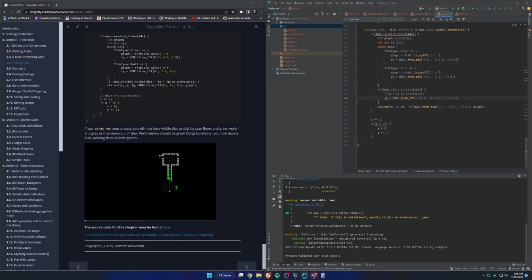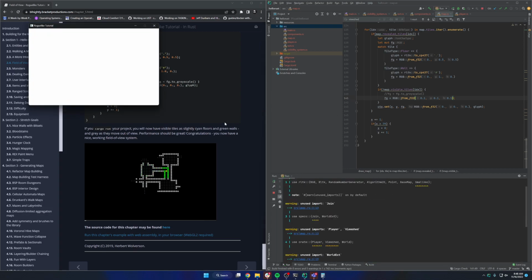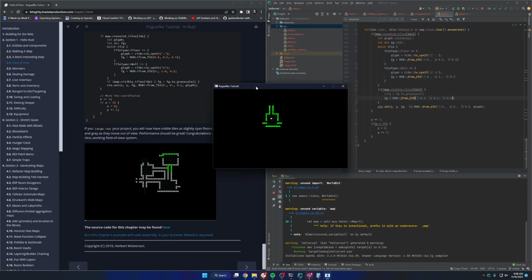At this point I'm just playing around, but I think it looks really cool. Okay, so we got this game working. It's not identical to what the tutorial has, but I think it looks really nice. Very dark looking game.